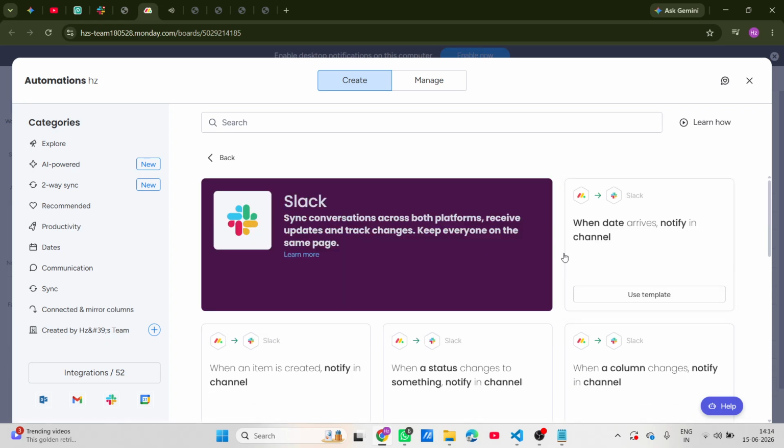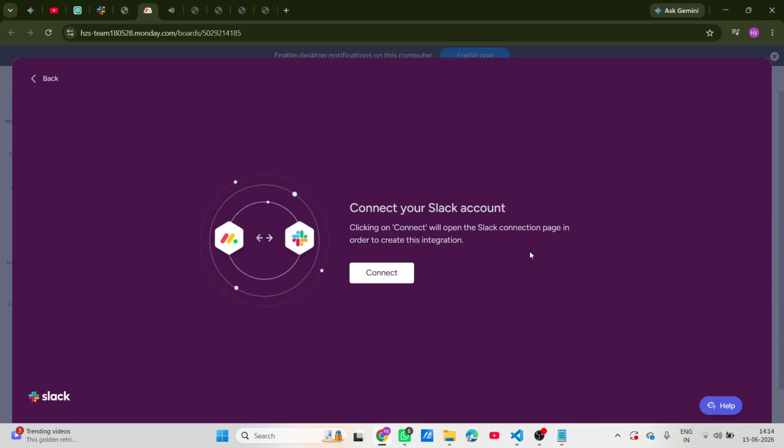This is where it gets exciting because monday.com has pre-built workflow templates that can make your life a lot easier. For instance, you can select a template that automatically sends a message to a Slack channel whenever a new task is created. Browse through the options and pick one that best fits your workflow.